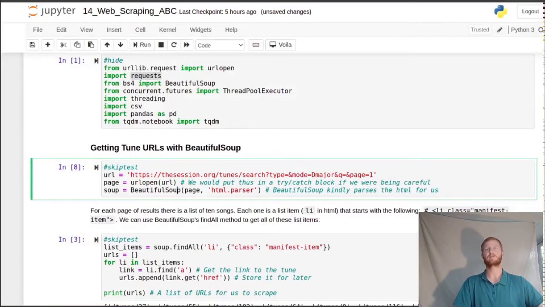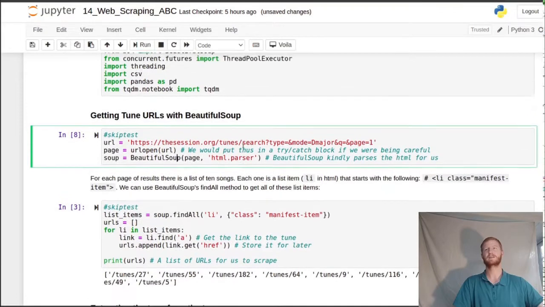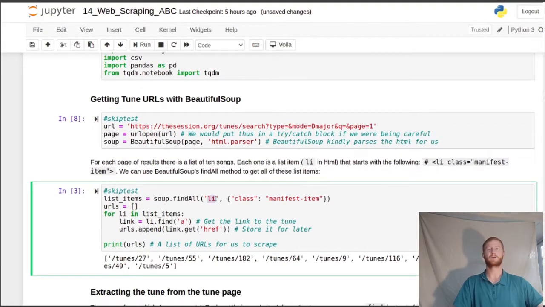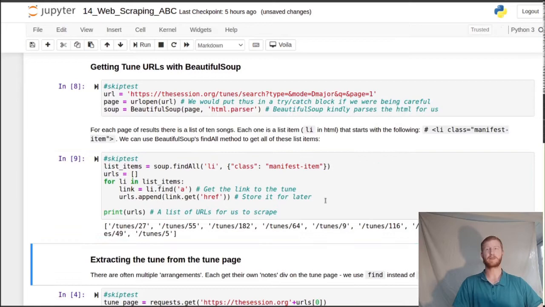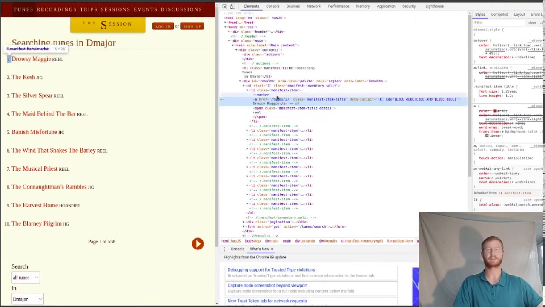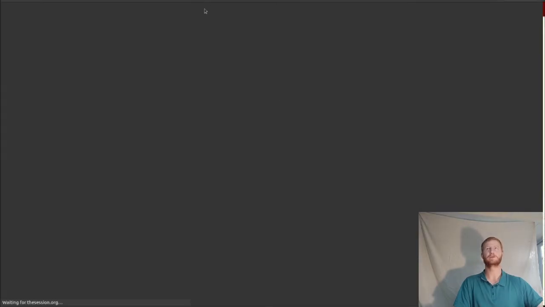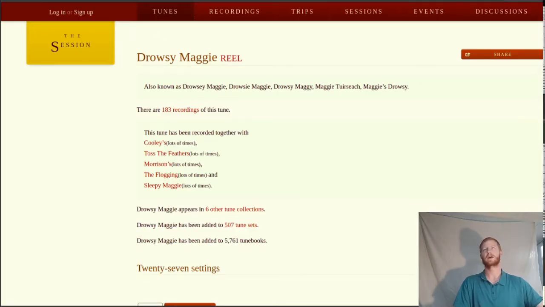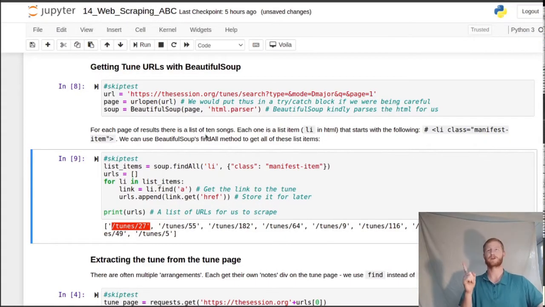If we go back to our scraping, we can tell Beautiful Soup to find all these list items with this particular property: everything that's a list item that has the class manifest item, just like we saw on the web page. And when we run that, sure enough, we get all the URLs. And that's exactly what we want, the URLs to those particular tunes. So that's step one. Each tune has its own web page.